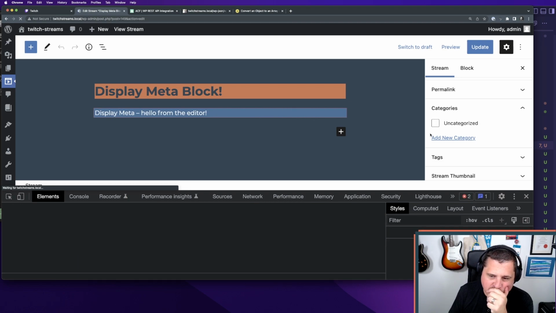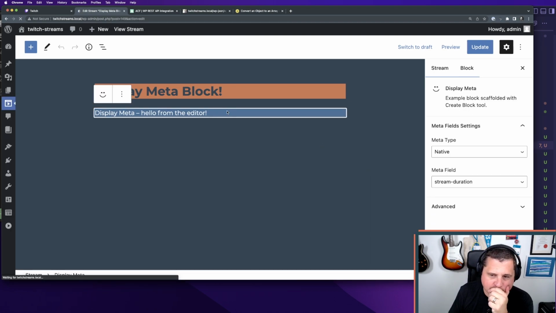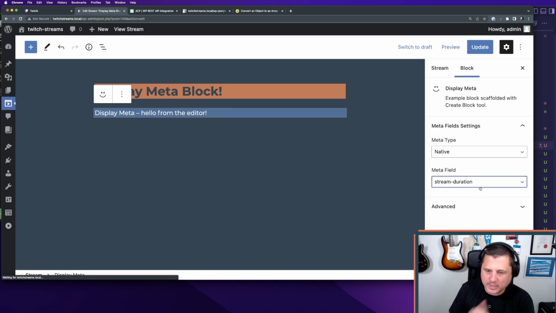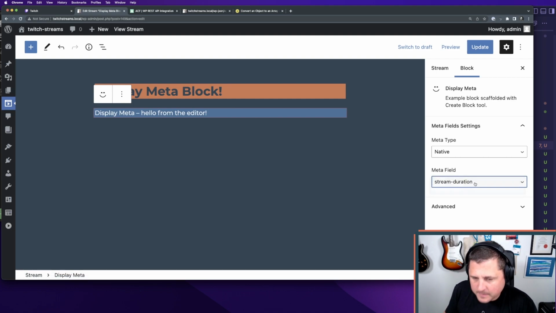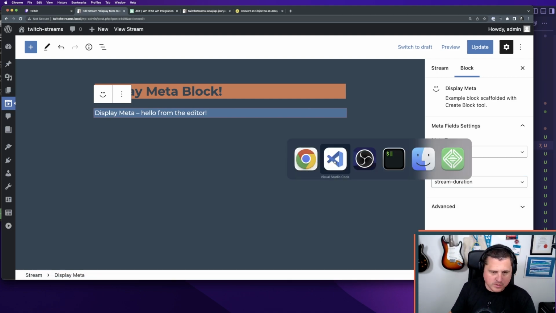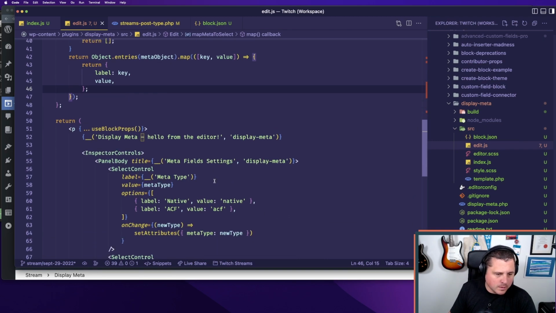Click that. Come on now. Click that. And I get stream duration and stream date. Okay, so those are the keys. All right, let's not change it. That's fine.